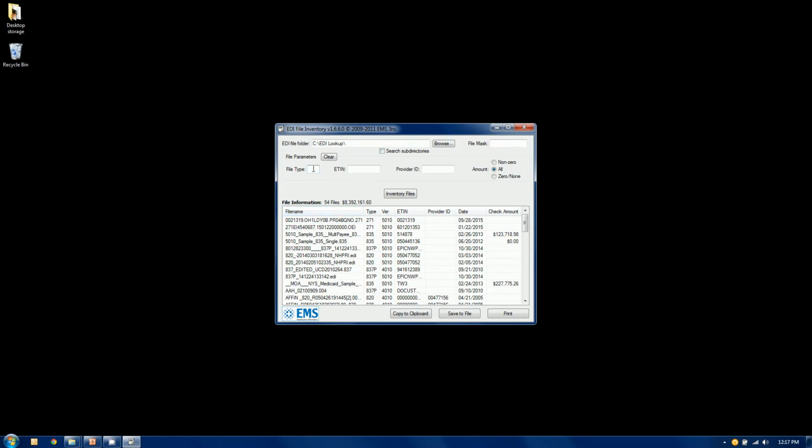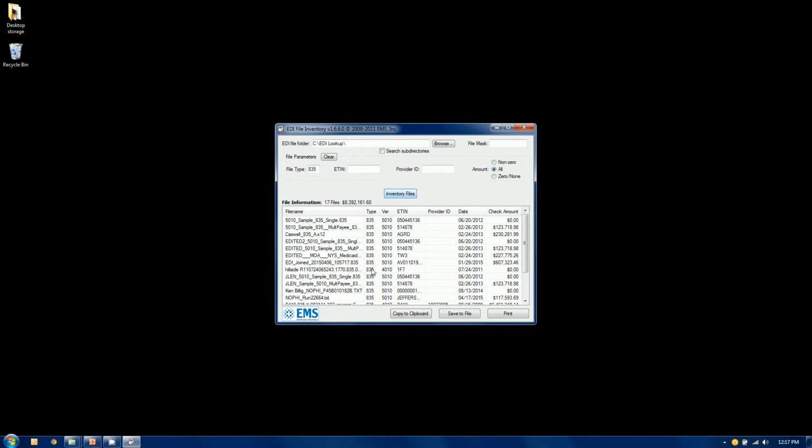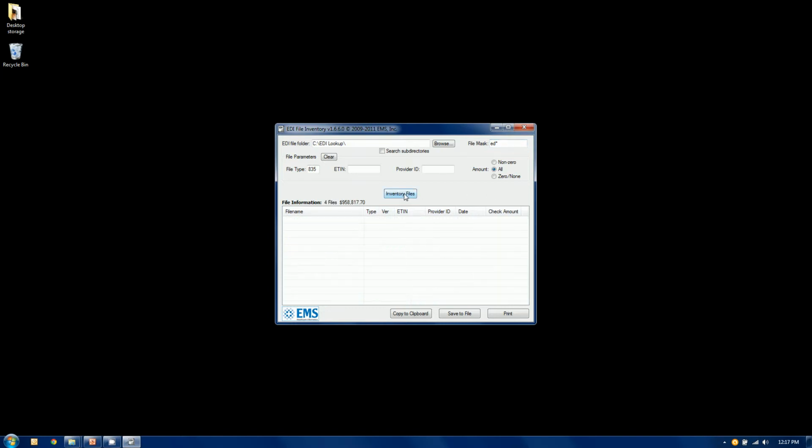I can also use some of these filters up here. For example, I can limit it by file type. Maybe I only care about my 835 remittance files. And I can select that, and all I see are 835s. You can further refine by using any one or more of these filters. So I can select a certain ETIN. I can select a certain provider ID. I can select a file mask. I only care about the EDI files that are 835s and start with ED. So a little wildcarding there. And sure enough, that's the 4 I found.